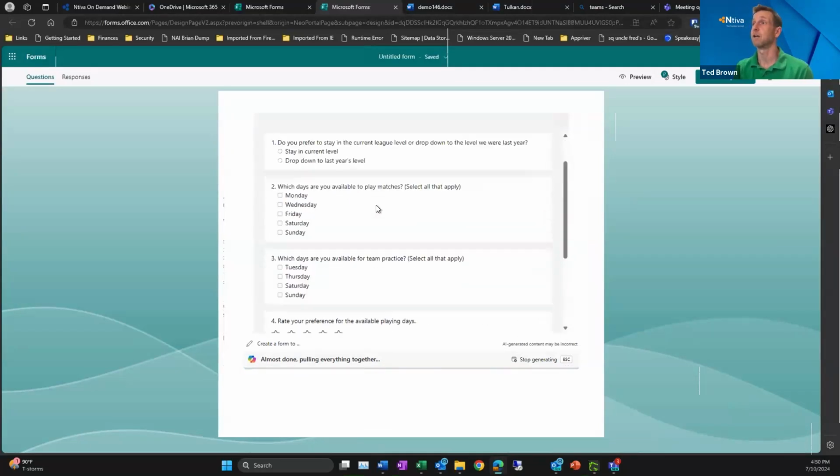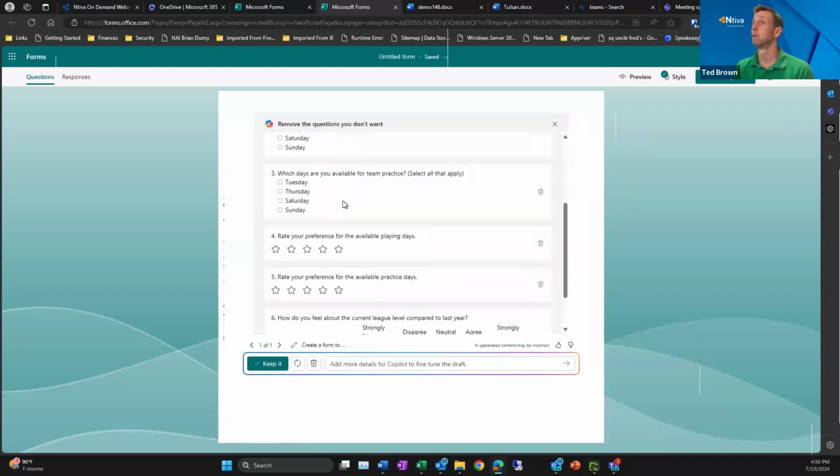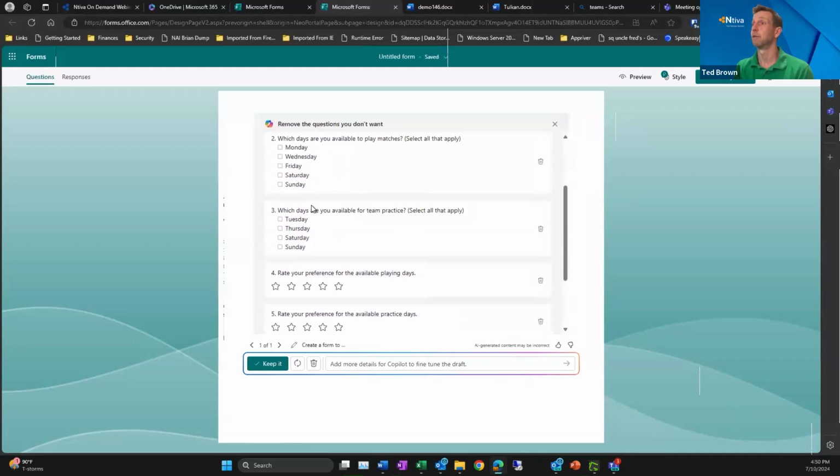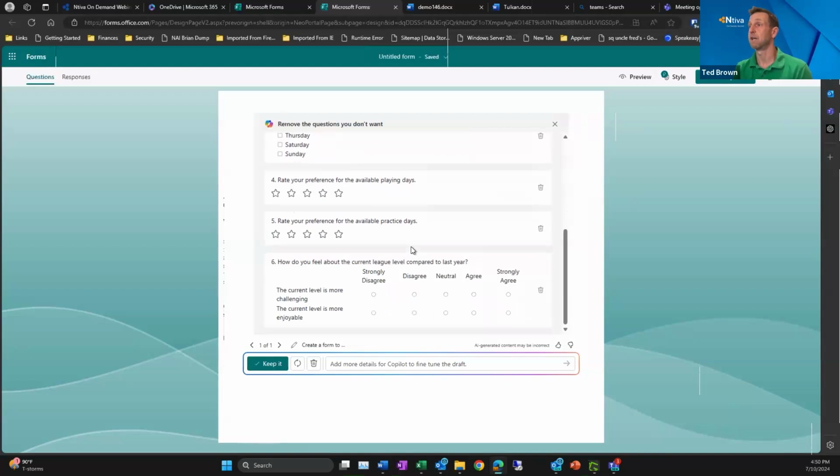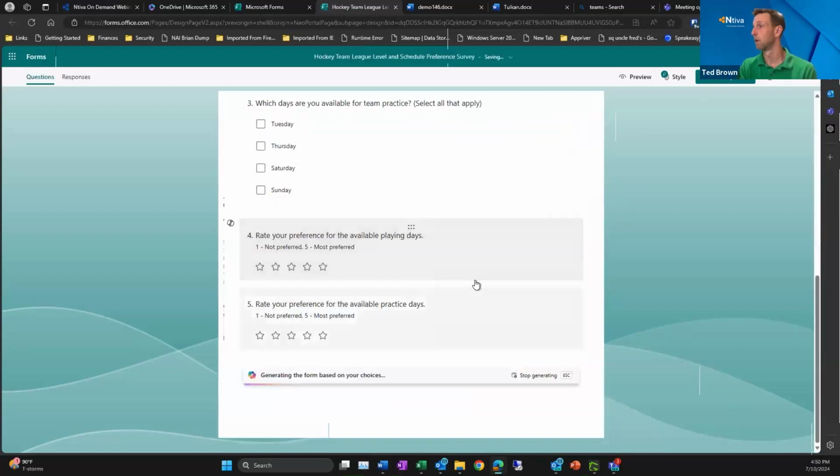Do you prefer to stay at the new level? What's your availability to play Monday through Sunday? What days would you like to practice? Please rate preference on playing days. How do you feel about the current league? So it gave me some different options there that were more than I even put in the 2 sentences. And I think this is great. Let's go ahead and keep it.